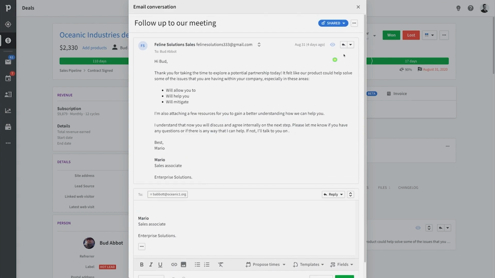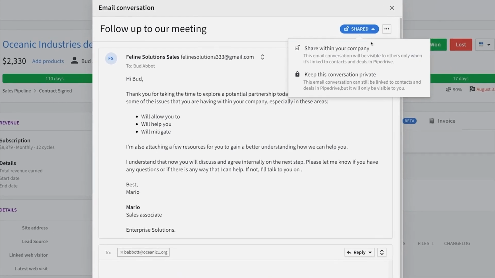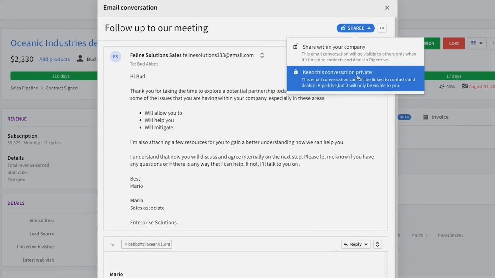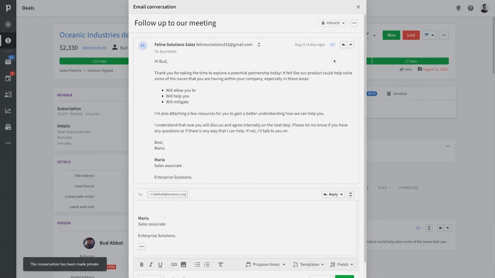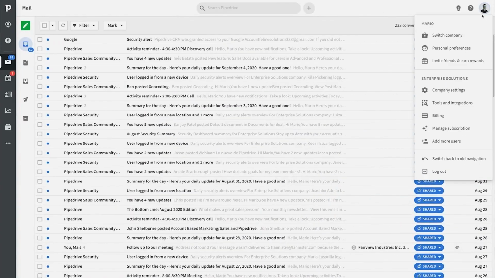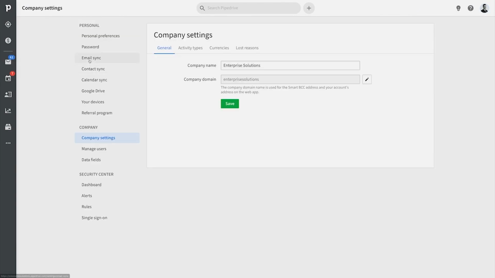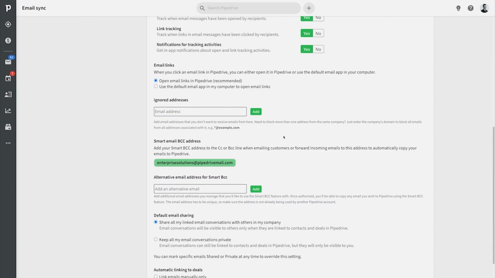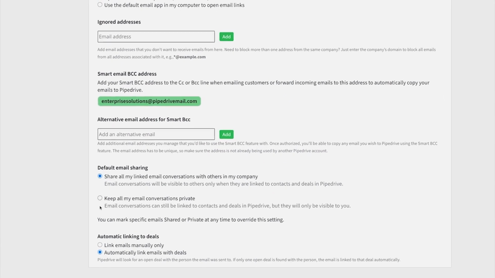Now it's important to note that just because these emails are shared in your contacts and deals, it doesn't mean that other Pipedrive users can actually see them. You can control your default email sharing settings in your email settings here, but you can also decide to just individually share or not share emails on the fly.